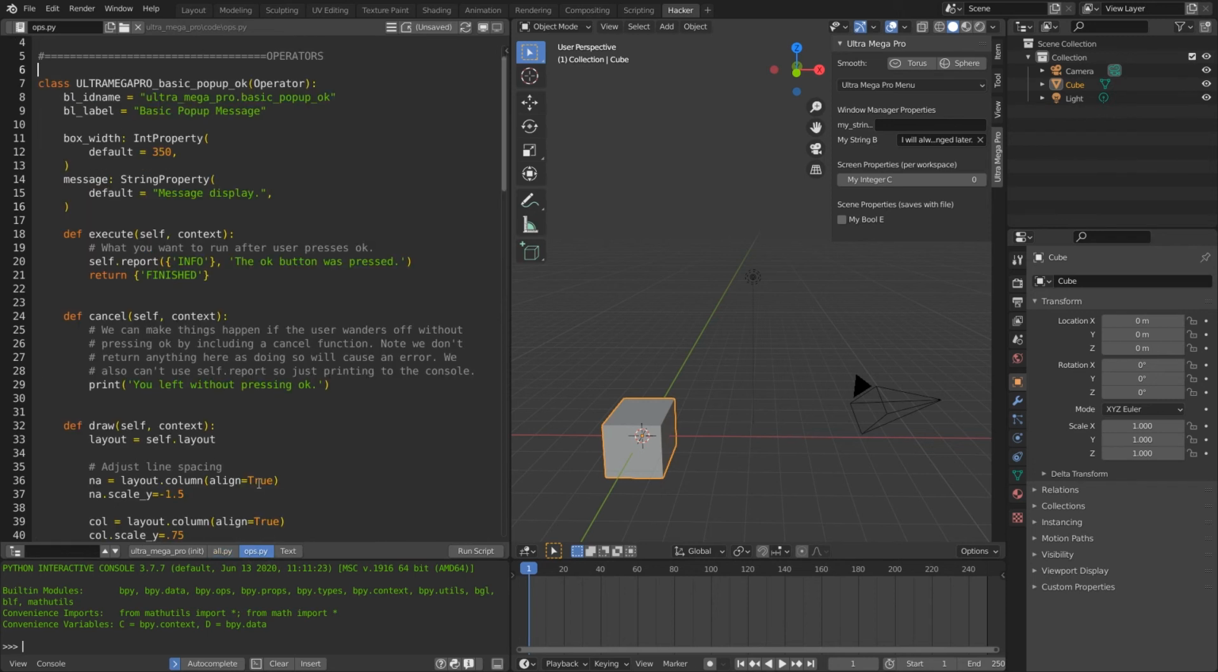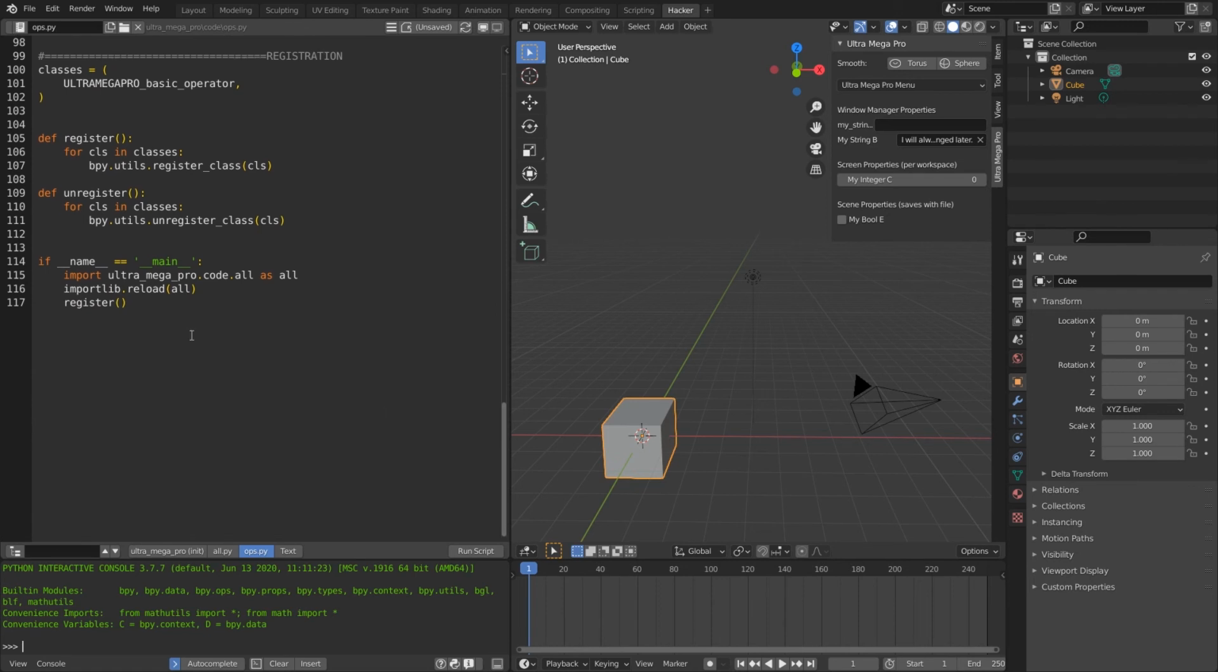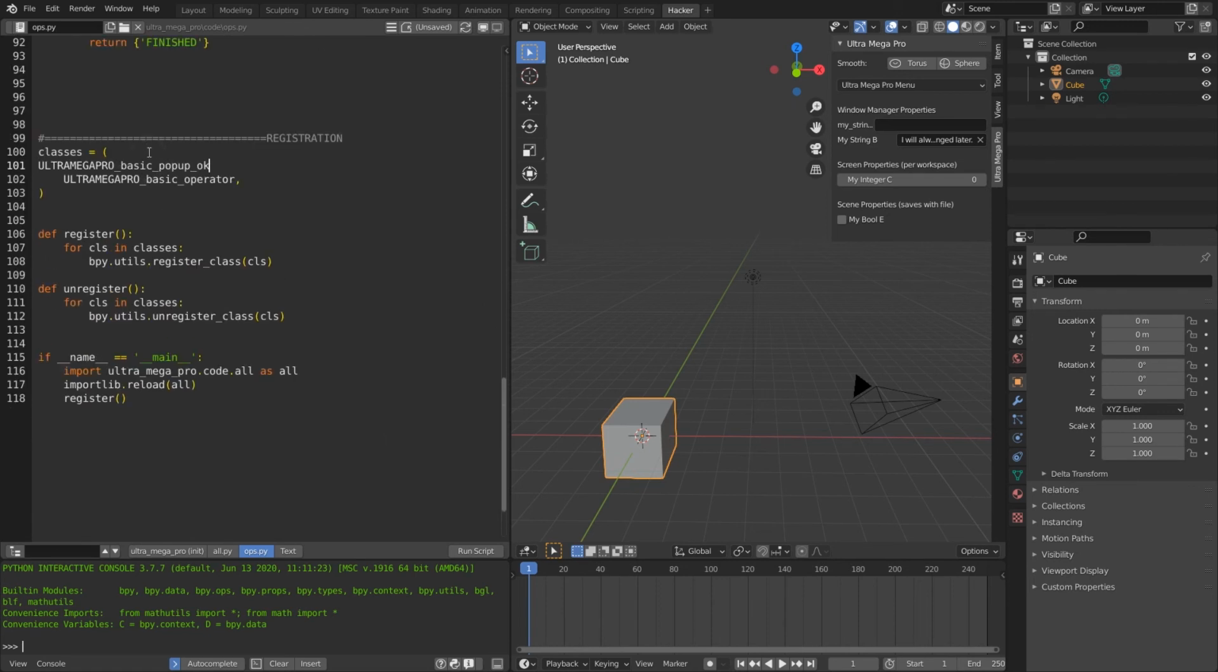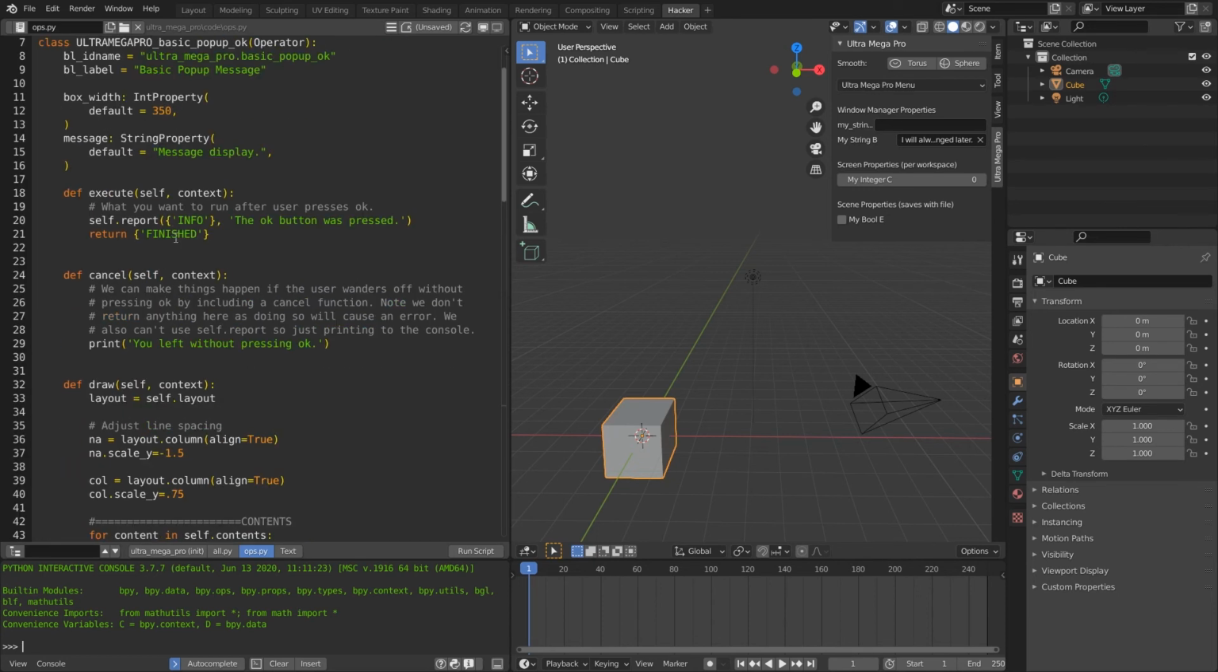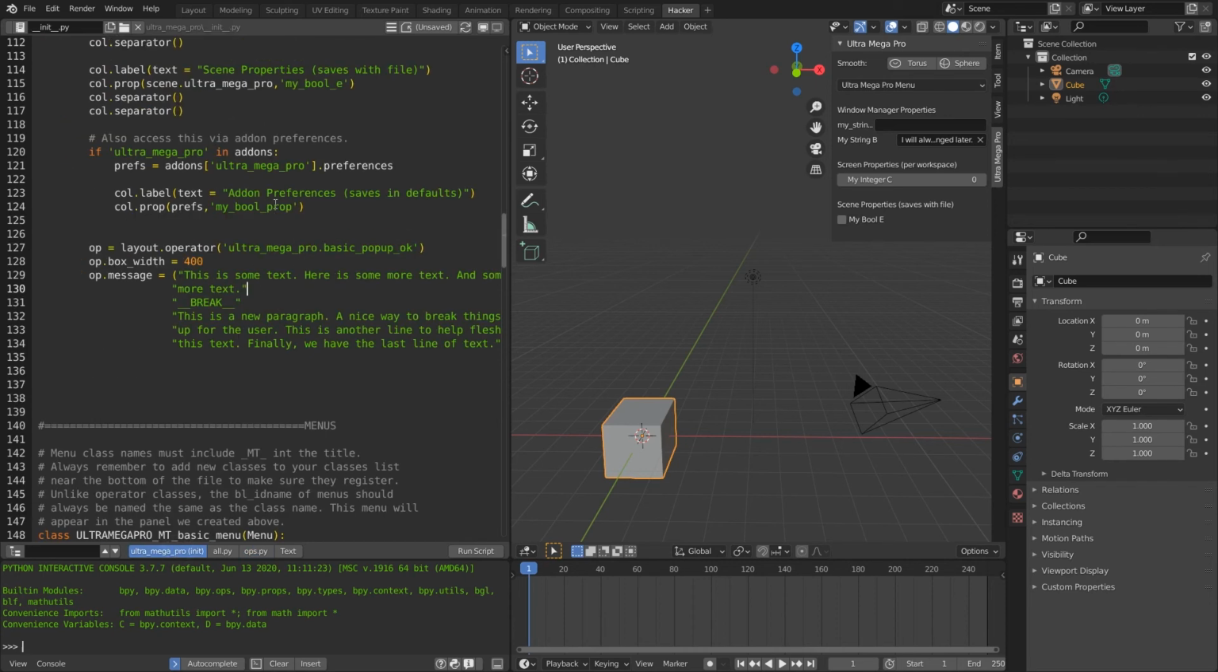So now we should be able to go back to the ops file. We do need to Control-C and copy the name of this operator we added and add it to the classes that are going to be registered here. And obviously we would probably want to give it a more specific name than basic pop-up OK. Would likely want to change that, but that should be good. We can then right click, run script there, and then also rerun the init script, run script there.